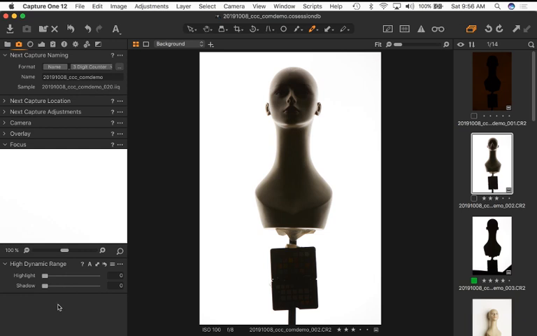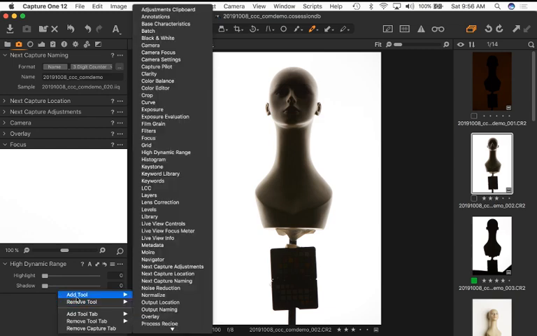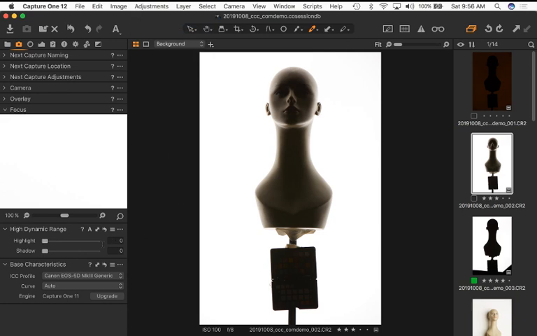I just, again, want to show you. Hold down the control key, click on the drop down, and the tool we're going to add is base characteristics. The reason you want to add and deal with base characteristics is that this is where you can actually assign color profiles to the images that you've made. So this goes back to dealing with our whole color managed profile working system. Is this making sense to everyone right now?